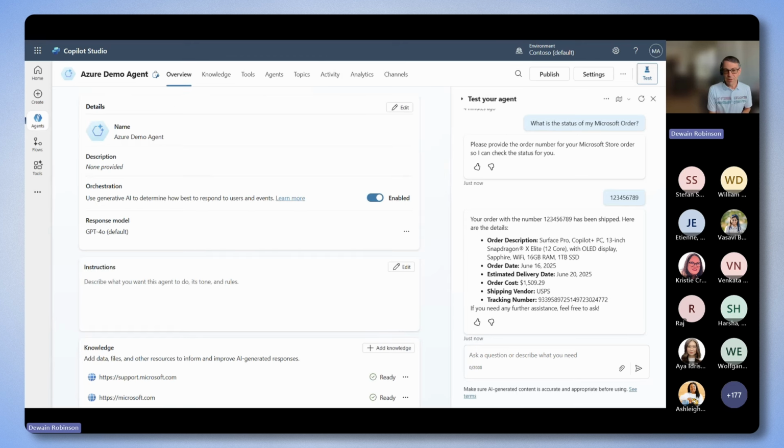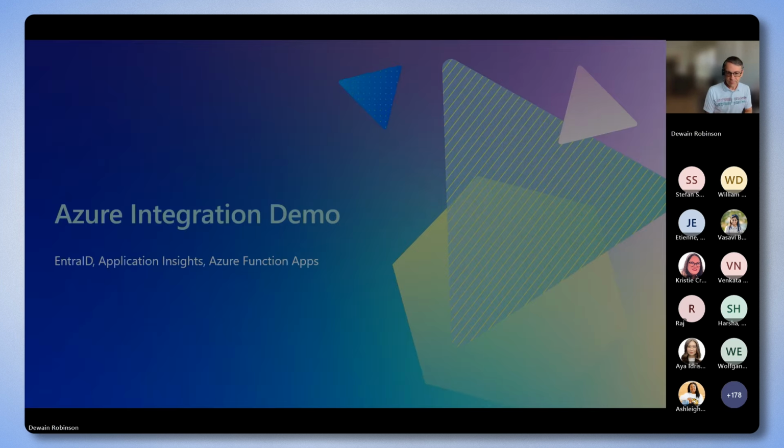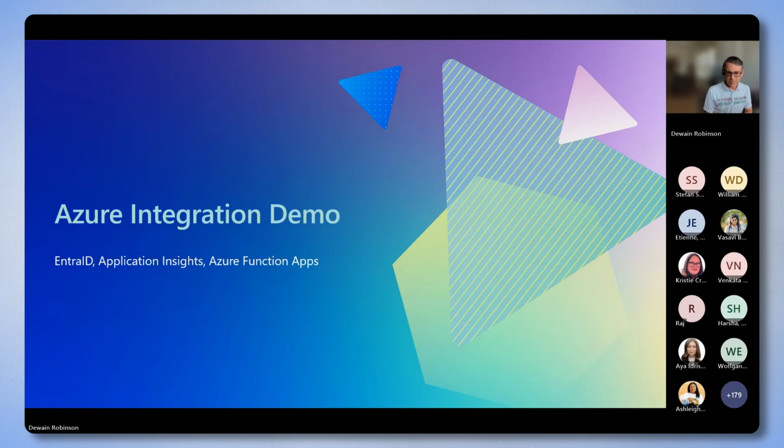So now let's jump back over to the presentation and talk about other Azure integration points beyond just our traditional Azure integration. The next thing I want to talk about is knowledge and what we're doing with knowledge.